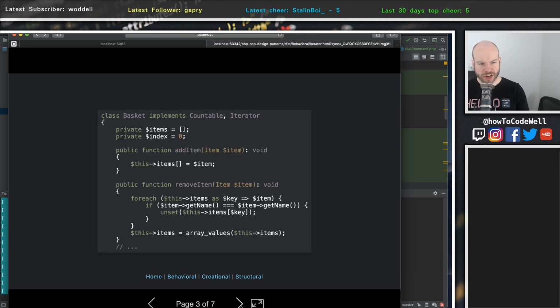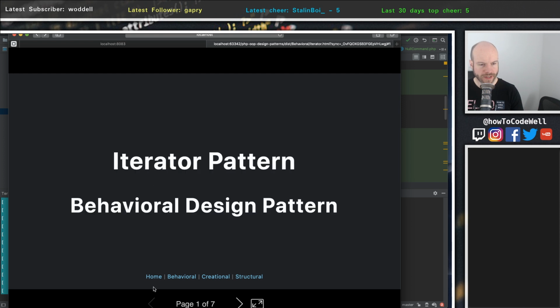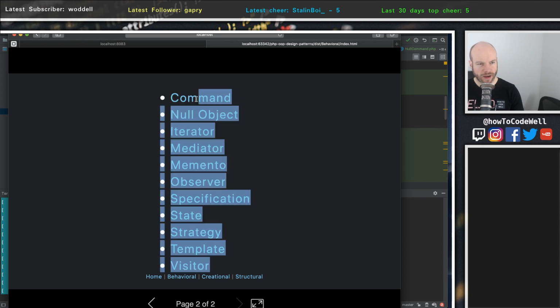There's a couple of things that I don't like about this. First of all, we have the list. If I can find those lists again, where was it? Behavioral. These lists. I want to adjust the size of this so it's a bit smaller.